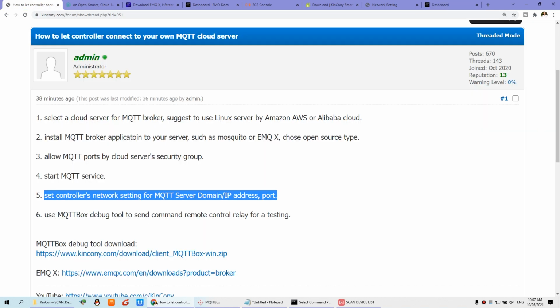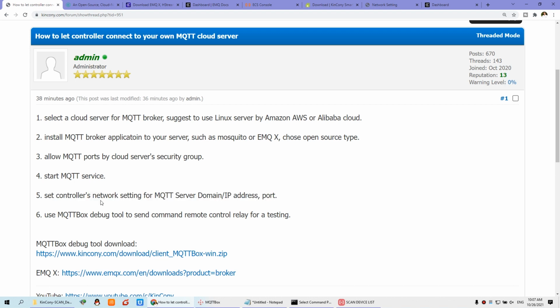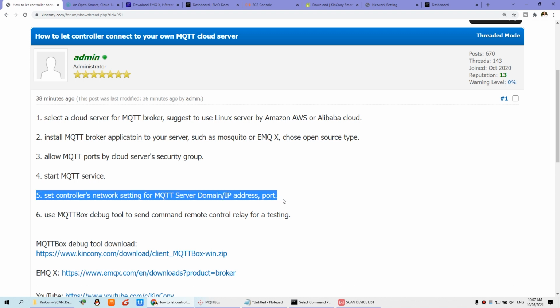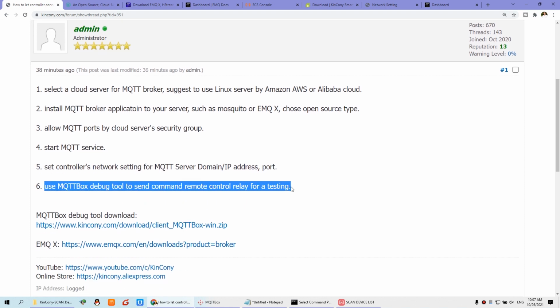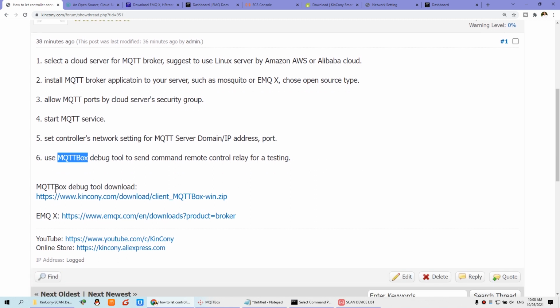Now we can use the MQTTBox. This step we have done is no problem. The controller just only needs to be set to the MQTT server, the IP or domain name, and the port. So that is the last one. We can use the MQTTBox debug tool to send commands remotely for testing. This is the download tool. This tool also is open source and free to use.